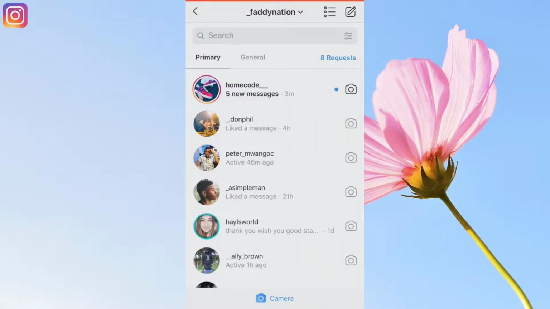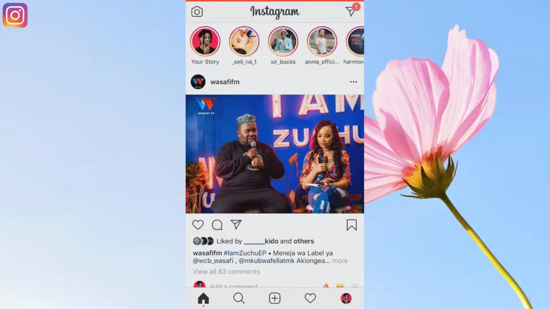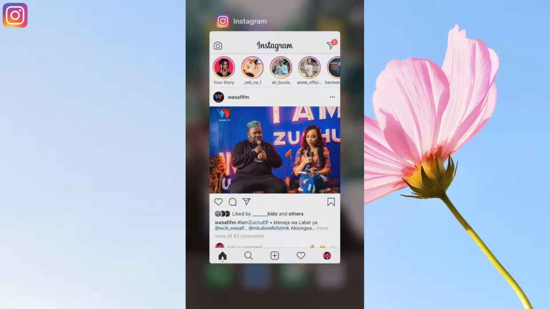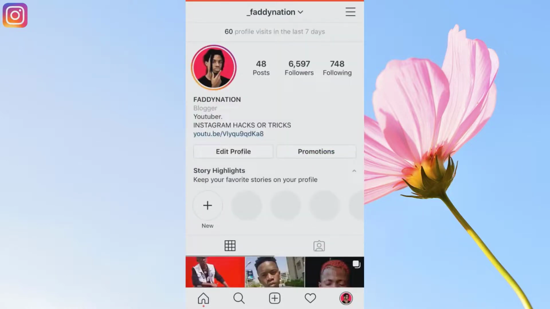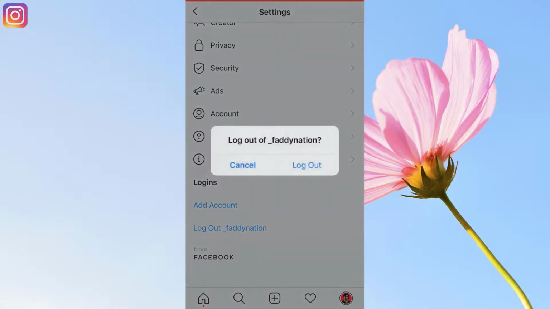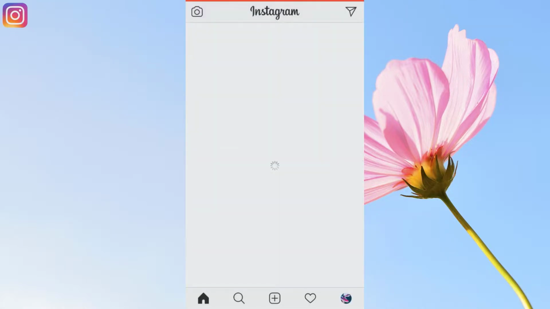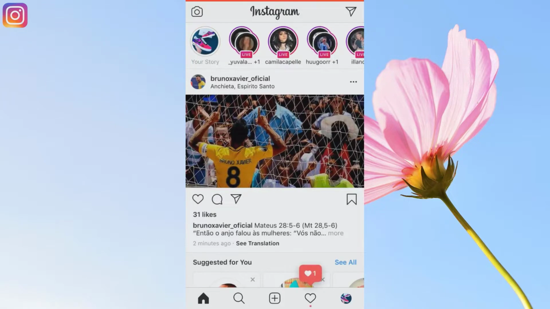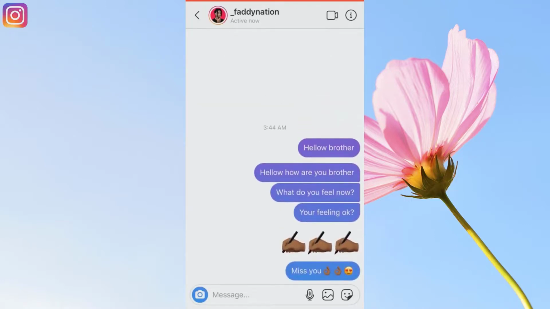As you see, it still shows that we have a new text. Also, let's log into the sender account to see how it shows. As you see the result, no seen.